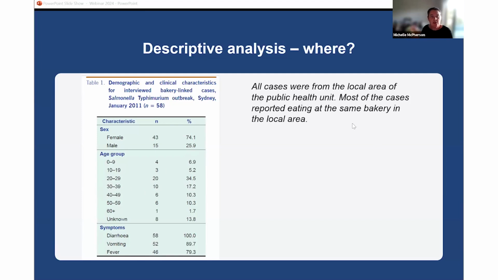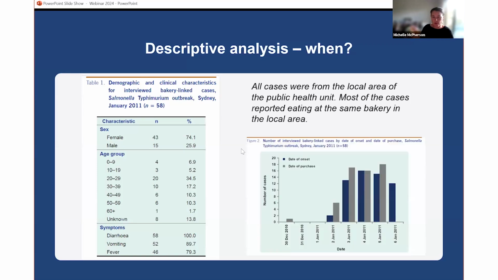With regards to where, all cases were from the local area of the public health unit, again, because that was the case definition, and most of the cases reported eating at that same bakery that was originally implicated. And then in terms of the when, this figure shows the epidemic curve. So it's a plot of the number of cases by the date of onset in blue and the date that they went to the bakery in grey.